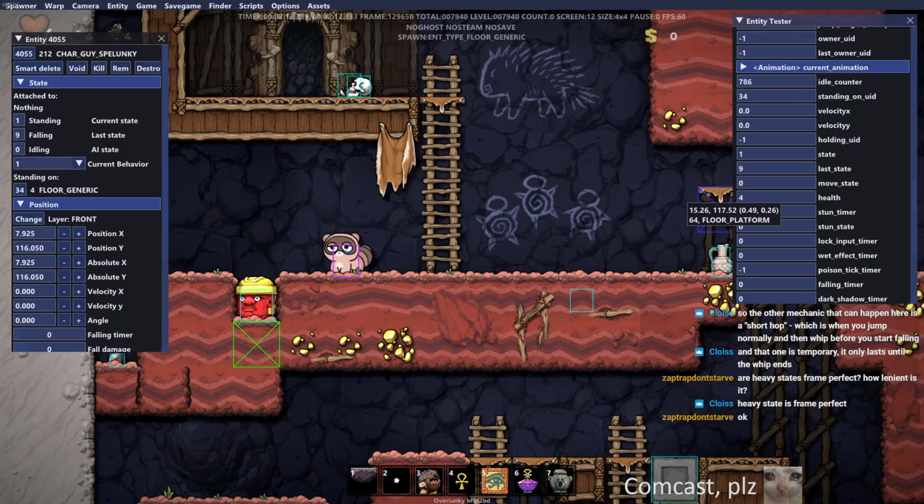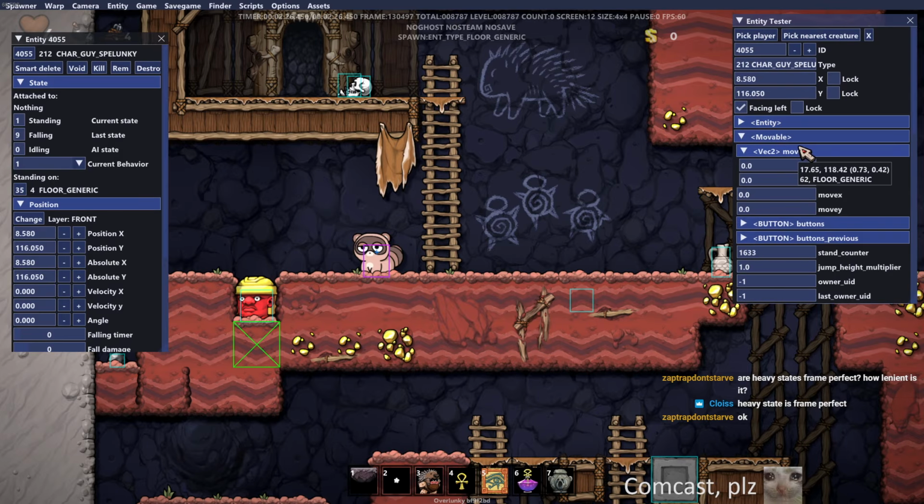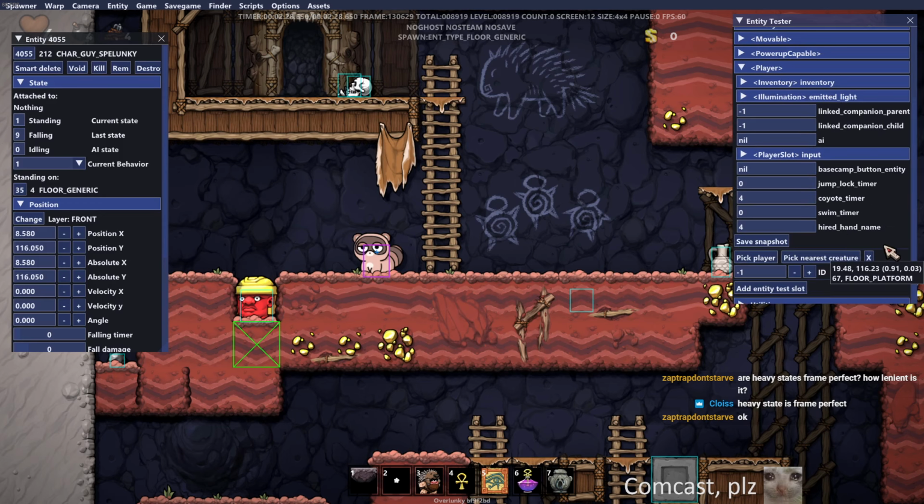And you whip before you start falling. That one's temporary. It only lasts until the whip ends. Heavy state's frame perfect. I mean, that's what we're trying to work out. I think heavy state is frame perfect, but I don't know enough about how it works to be confident about that. So let's make sure.